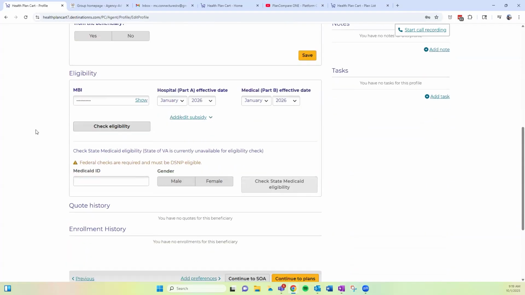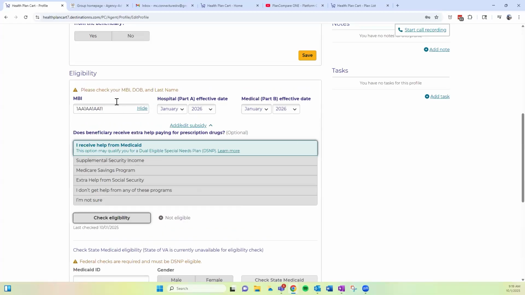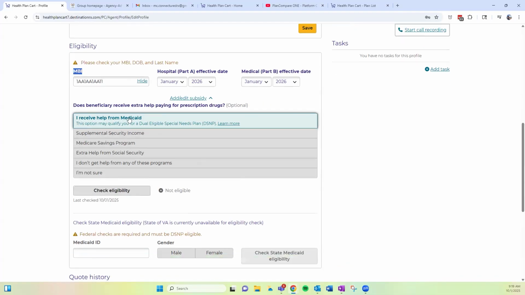So from a high-level understanding, I have a test MBI number, so this won't work. It's fake. You basically use the member's real MBI, and then put in the Part A, Part B effective dates. Then make a selection here if the member receives extra help paying for prescription drugs. The question answered here correlates to a various LIS level on the back end.